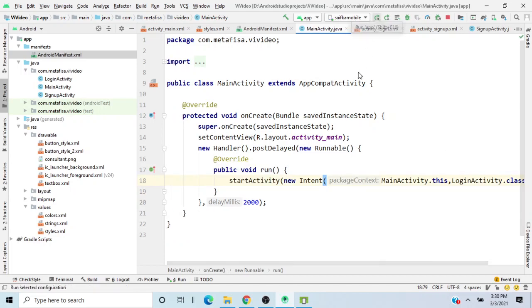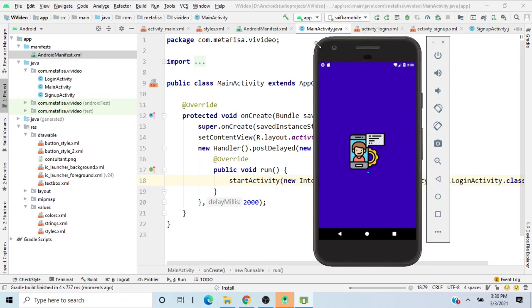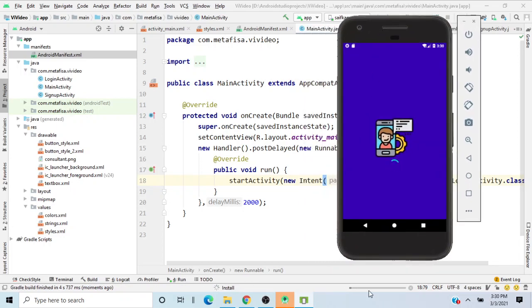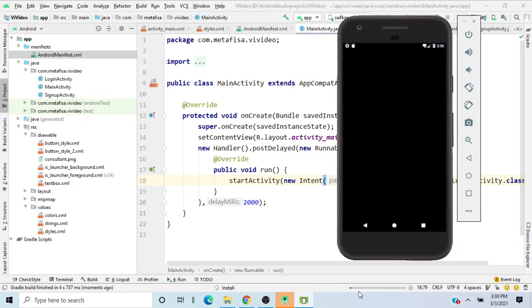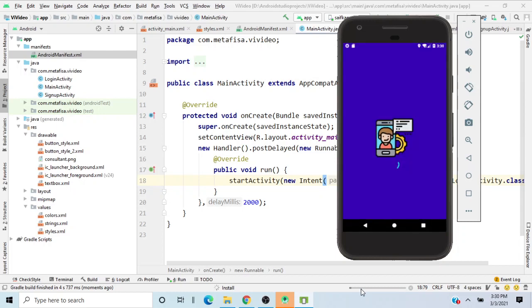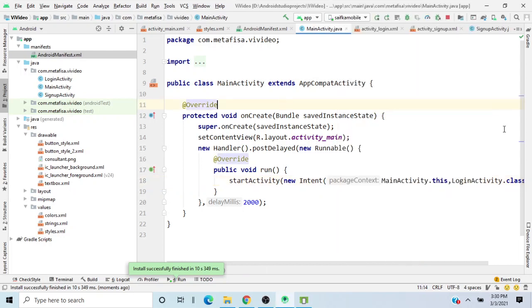Let me press play, and let us see how it looks. You might have a different emulator over here. It might take some time to install. As you can see, the progress bar is just working over here, installed successfully. So as you all can see, after a few seconds, this was moved to the login activity. This is what the Splash activity is used for.